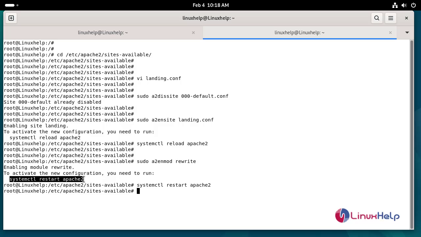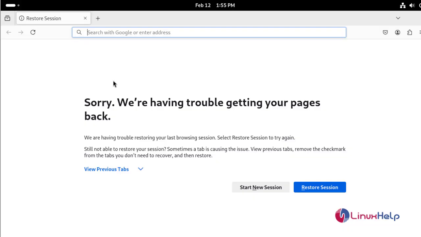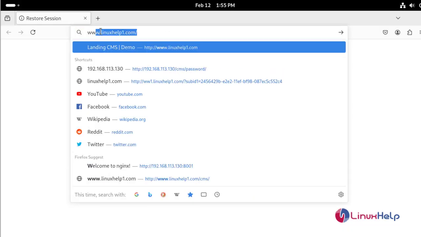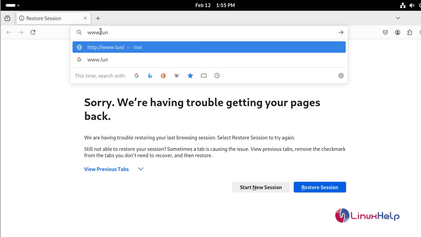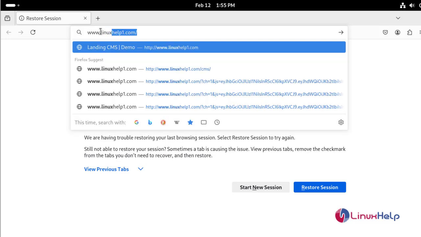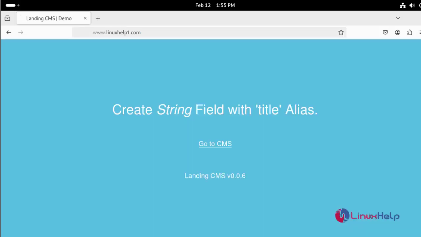Open any browser which you have. Here I open the Firefox browser. Enter the domain name www.linuxhelp1.com, then click Enter. Finally, you land on the Landing CMS page.